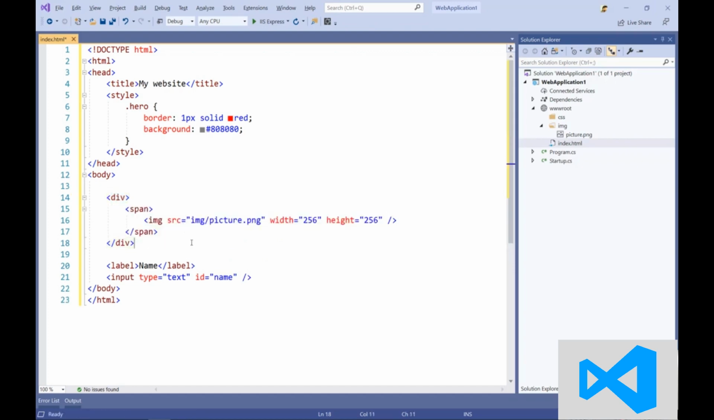So Web Essentials makes it super easy for me to add these parent-child relationships. So that's all built in. Here's another nice feature. I get class name IntelliSense. So hero is the name of a class that I defined up here. And so that's really nice that I can get the IntelliSense for that right out of the box.